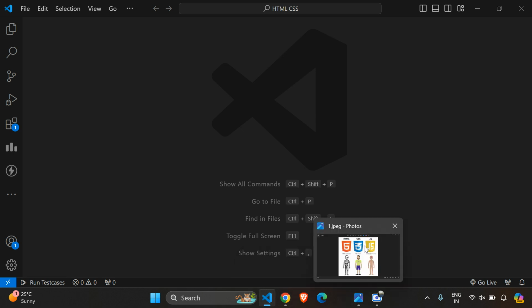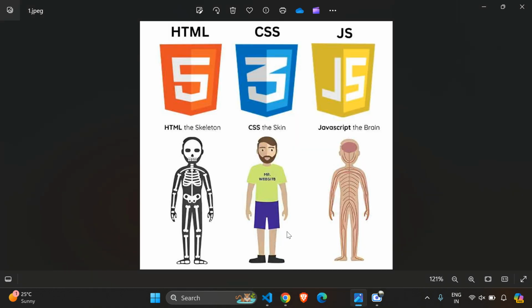I hope everyone has Visual Studio Code. No doubt everyone will have it.